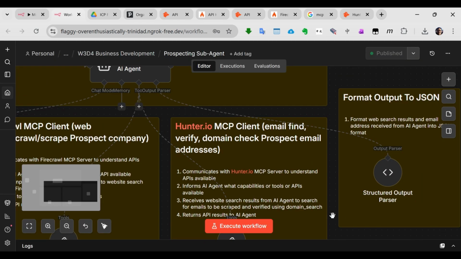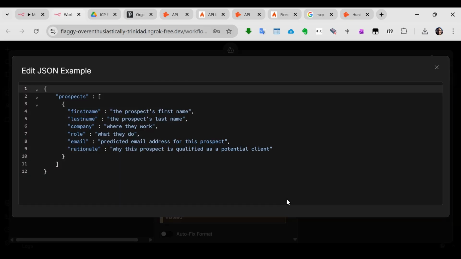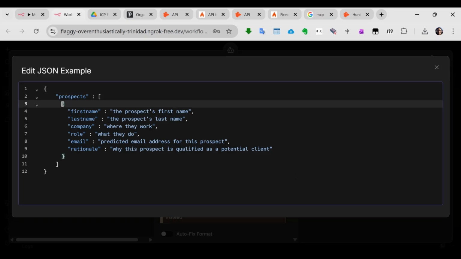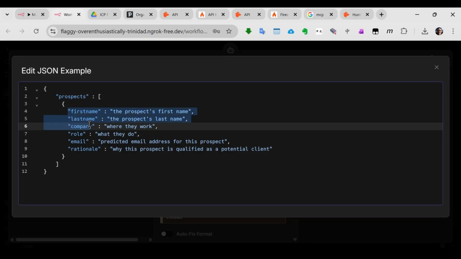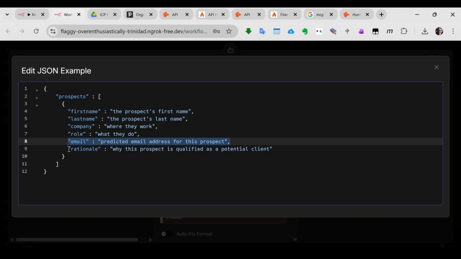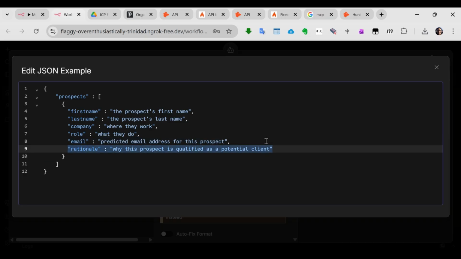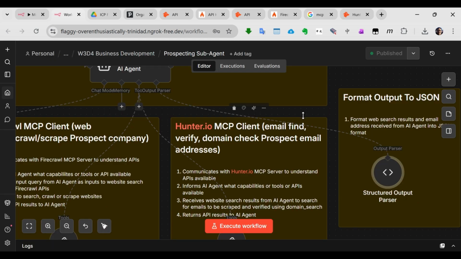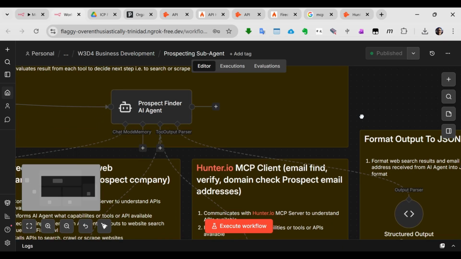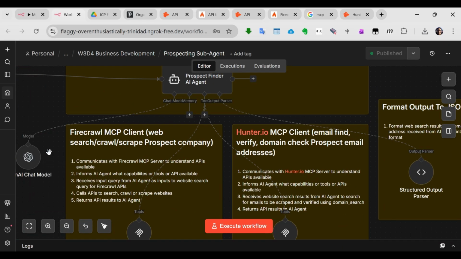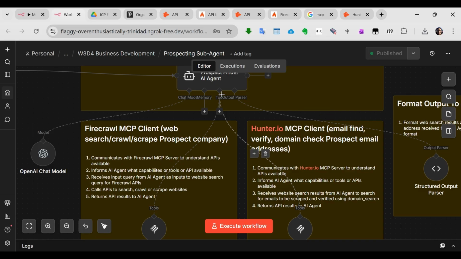So here for the output parser, I want it in a certain format, to say format it with a list of prospects, whereby each prospect object will have a first name, last name, company, role. Now, first name, last name, company, and role will be coming from Firecrawl. Email comes from Hunter IO. Rationale will be from the prospect search AI agent based on the feedback from the LLM. Again, as you can see, the way we code AI agents, we don't have to mention specific lines of code. The LLM will know and understand what I want in the JSON format, and it will just format it intelligently.